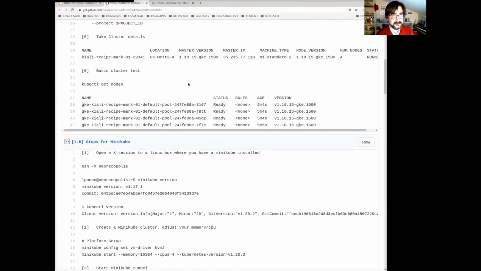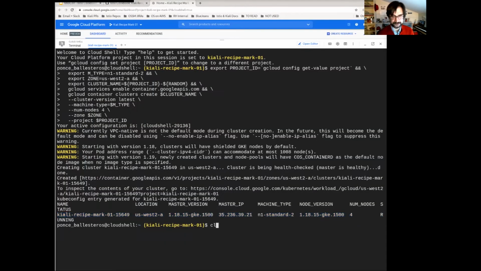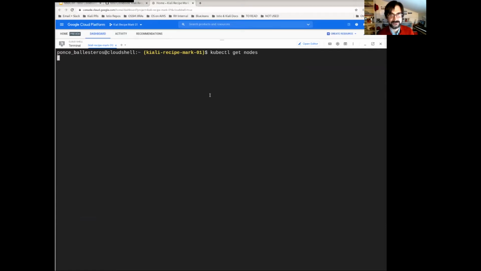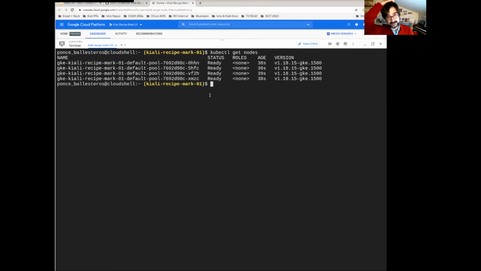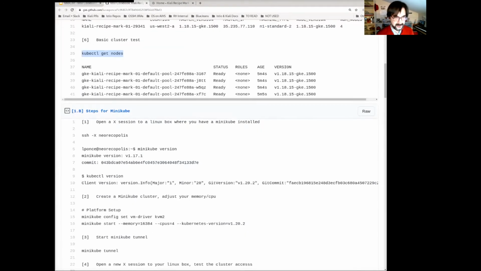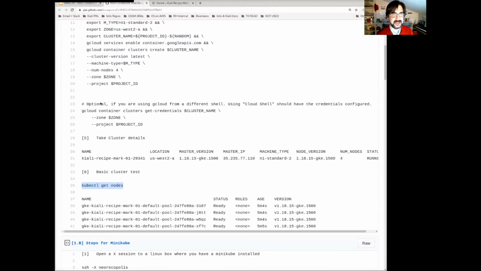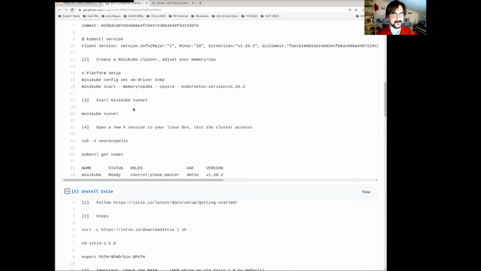So what I'm going to do is take the details, okay, it was generated, and I'm going to do a very basic cluster test, asking for the nodes of my cluster. A standard configuration for this cluster, following the steps from the Istio platform setup, is to create a 4 nodes cluster, which is more than enough for our needs. So this is step 1.a of this section. In case you are using Minikube, you can follow 1.b.